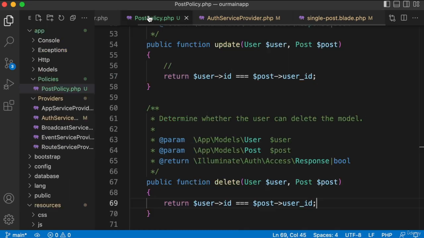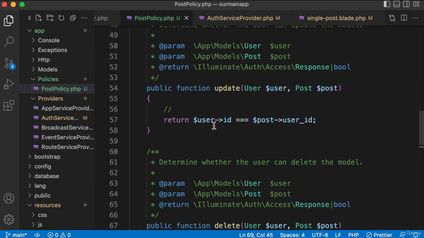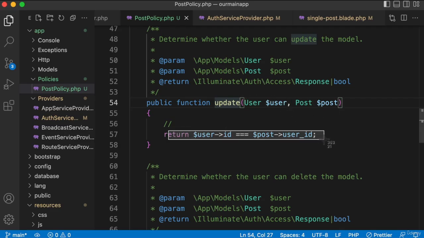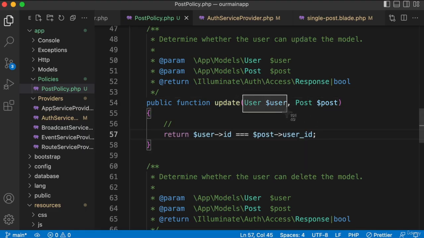So now let's go into our post policy file to make sense of what's happening. So that's going to call this function in our post policy, right? The update function. And it's receiving everything it needs to make that decision. It's receiving the current blog post in question. It's also receiving the current user in question. It can perform that comparison. Awesome.